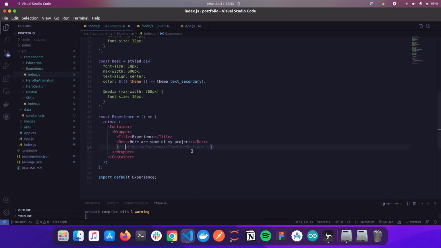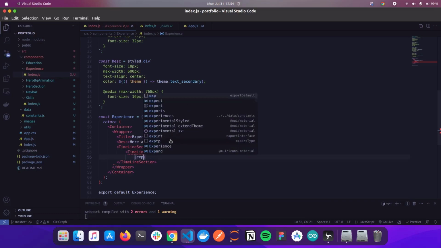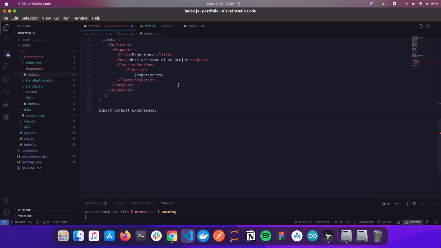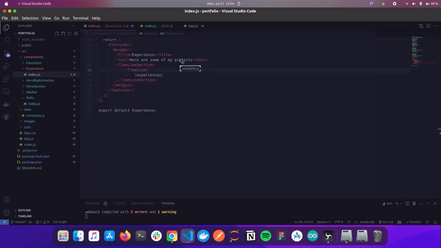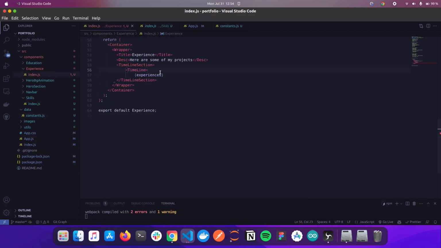So now let's make one more thing, that is the timeline section. In the timeline section, we will be wrapping it in timeline, and after that we will map it. For mapping, I will import experience from data. If you can see, it is imported, right? Let me show you in the constants how the experience is. In the experience we have an array, and inside that there are different objects, right? In the objects we have its ID, image, role, company, date of joining, means the date till the working time, the skills, and some documentation if you have, right?